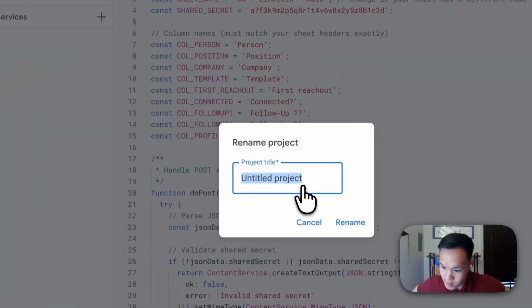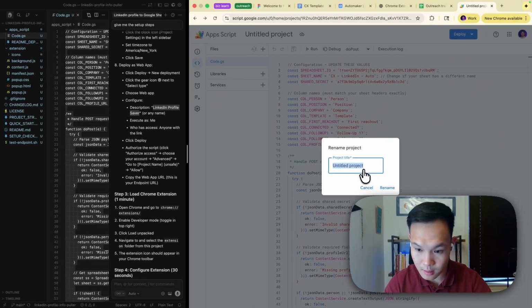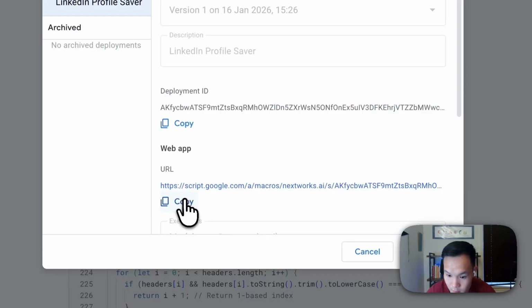Untitled project. I've actually never used Apps Script before. Actually, one of my clients was telling me about it, that he uses it. Untitled project. I'll make this LinkedIn data auto filler. Cool. Copy. There we go.